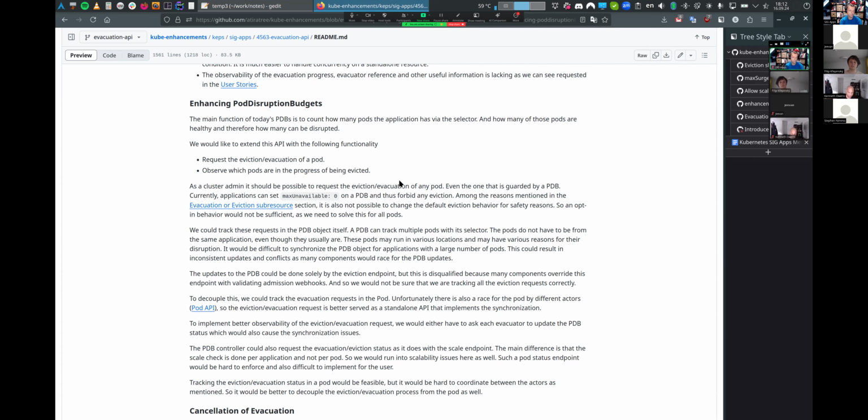But this is so we do not have any expected side effects on this. So it can actually be known before what happens, and some drainers actually use that, and they read the PDB information before they try to evict the pod.